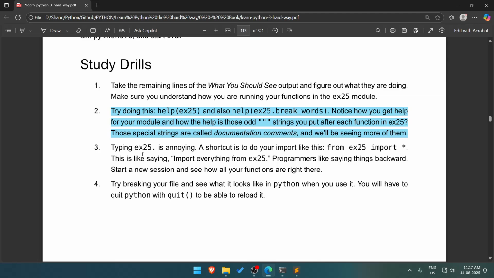Try typing exercise 25.0 is annoying. A shortcut is to do your import like this. Import everything. This is like saying import everything from exercise 25. Programmers like seeing things backwards. Start a new session and see how your functions are right there.